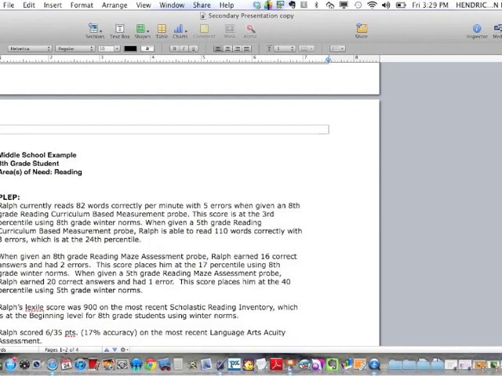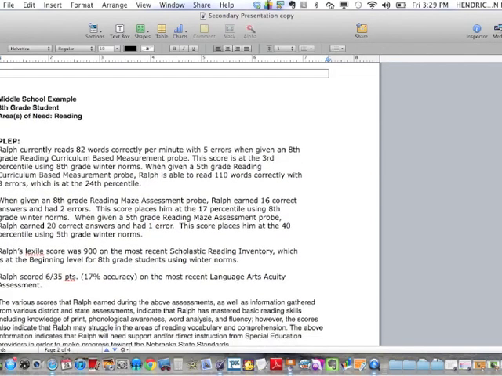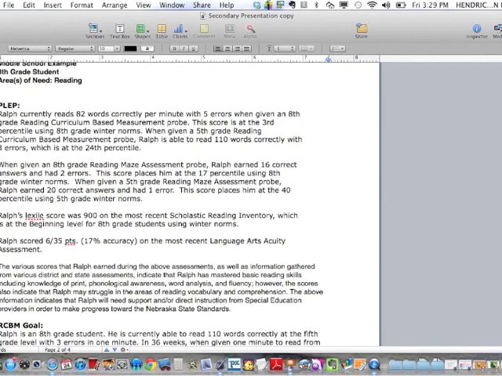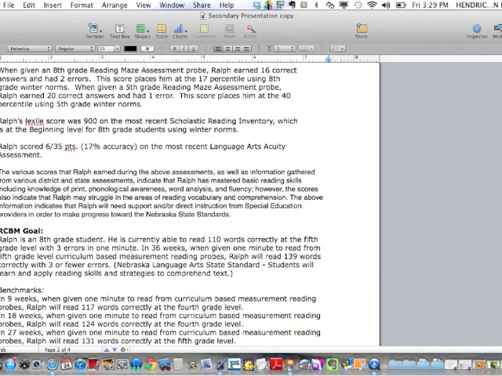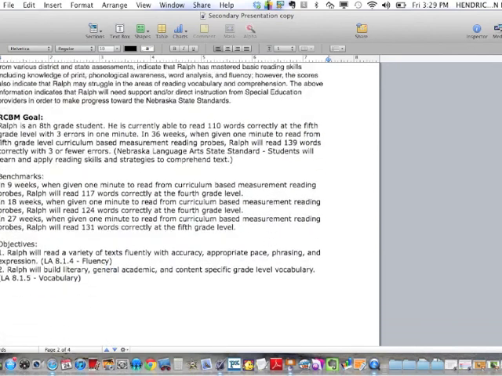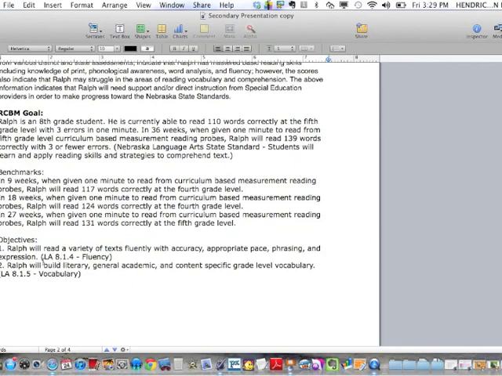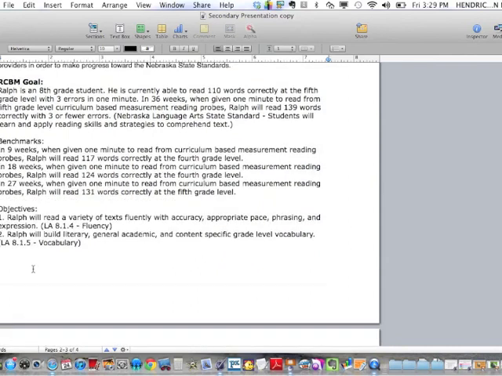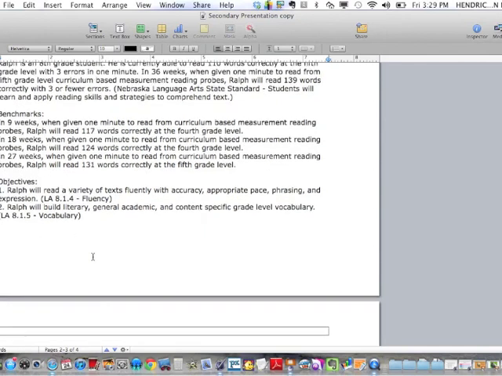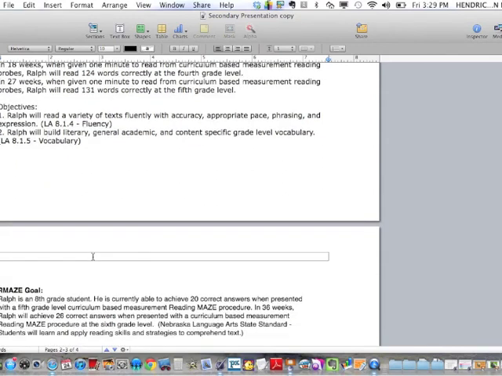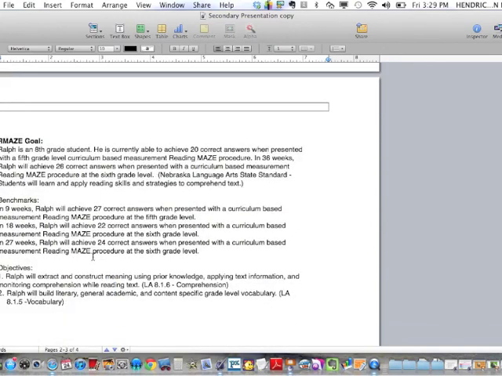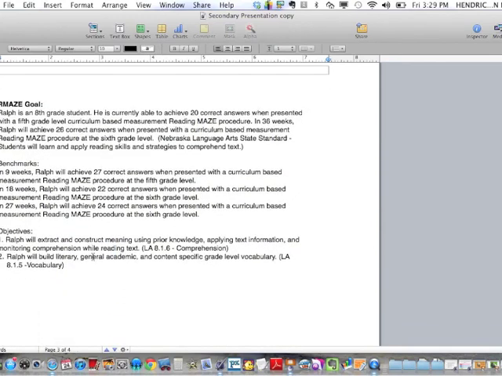This is an example of a middle school student who had a need in the area of reading. Here's the goal. Again, as you can see, we listed the state standard number behind the objective. And this particular student happened to be using 8th grade level standards. And then here's an example of our maze goal.